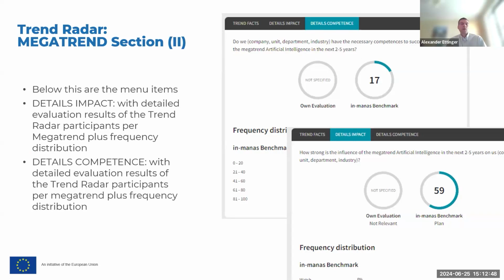Okay, so below the trend radar, to go below it, you can see, just a moment, sorry, here we are. If you go down, you can see the trend radar with the details of the competence and also the details of the distribution. That means if you want to see more detail about the evaluations, just scroll down and you can see the details of the impact, and also the details of the competence.